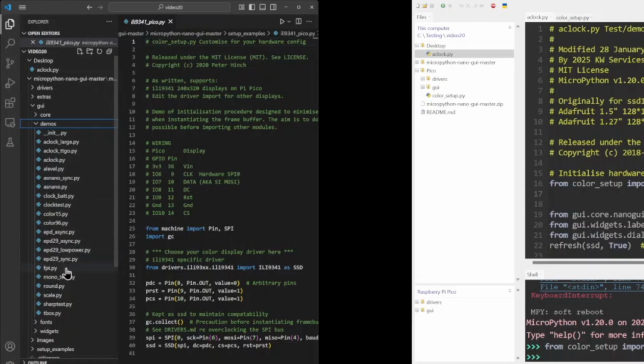There's many other programs that can be used and tested, but in some cases, for example, like the Sharp test, they're specific to certain devices. So be mindful of that. Otherwise, you should be able to run any of these programs once you've set it up.